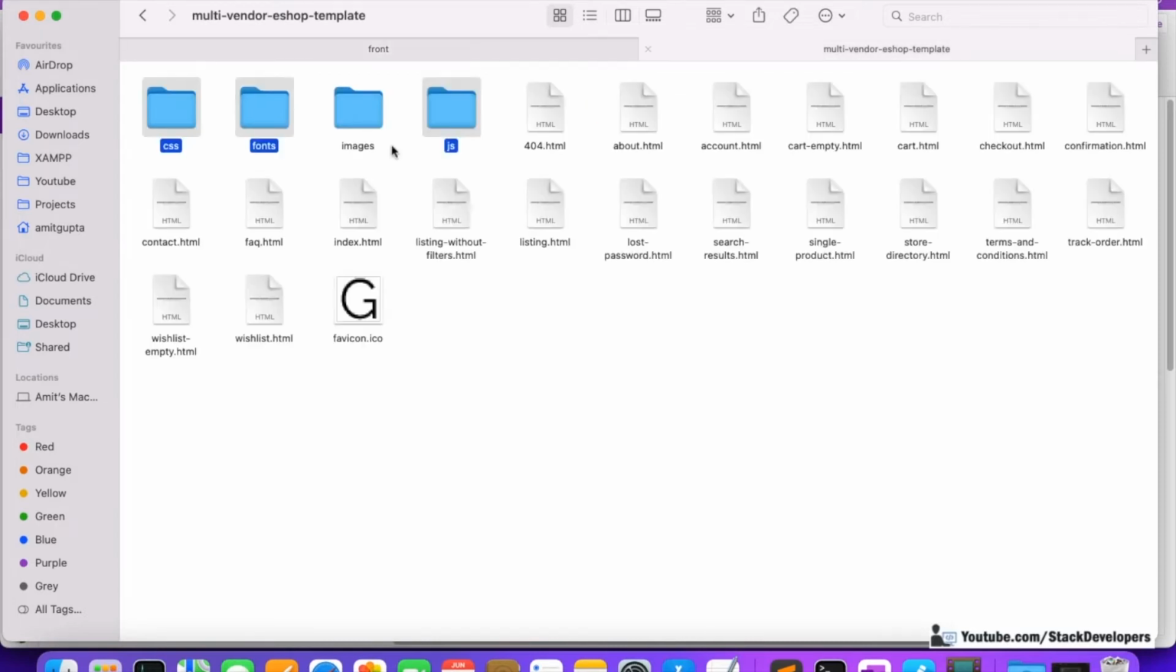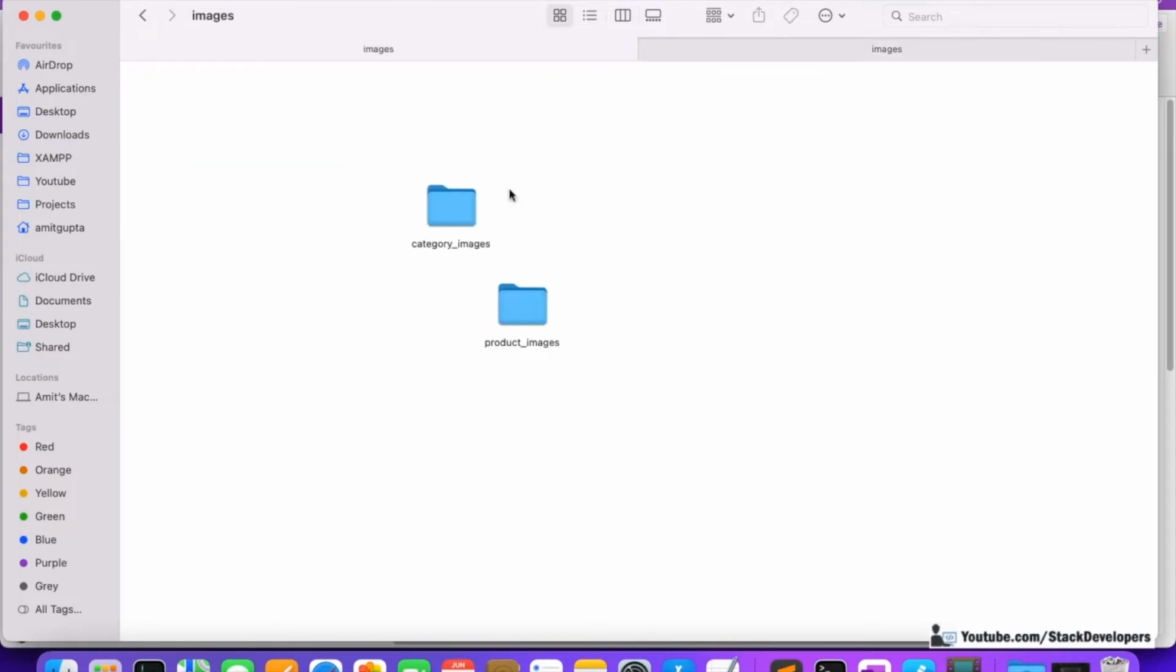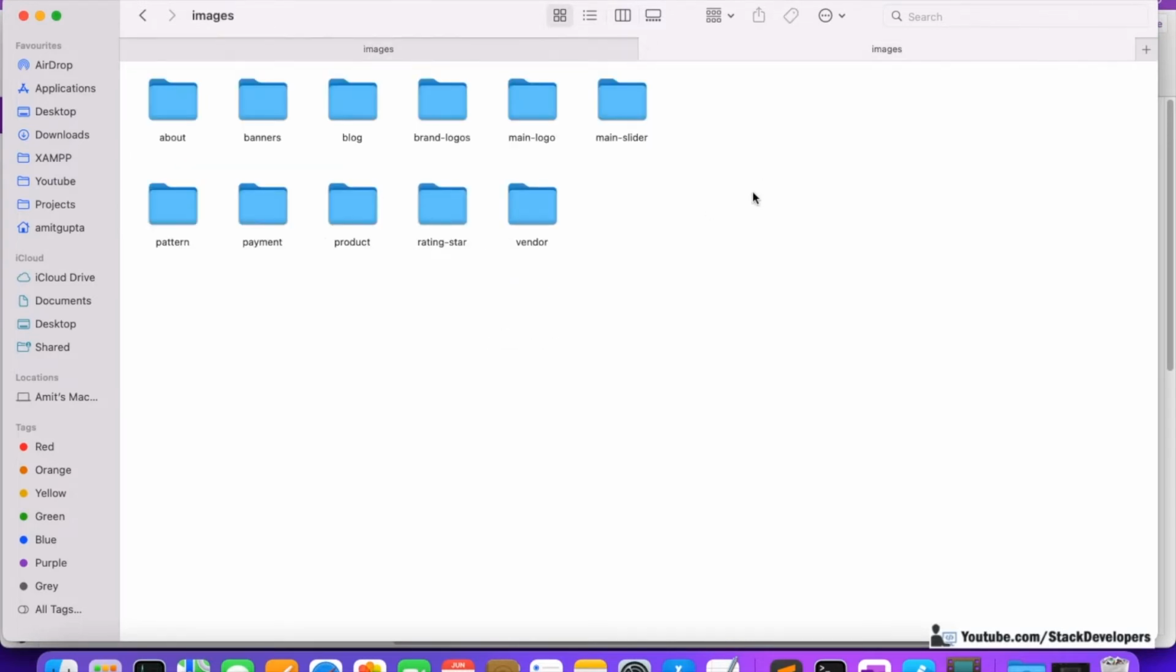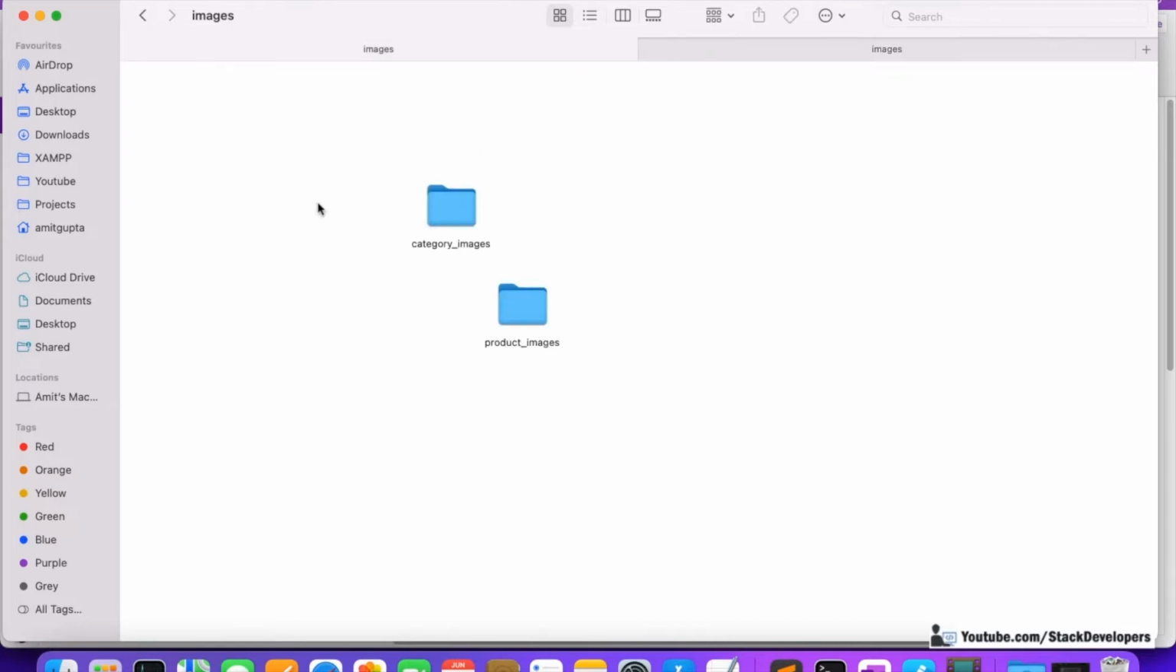And now, images. I'm going inside the images folder, and here also I'm going inside the images folder, and then I'm going to copy all these folders and paste them inside the images folder.